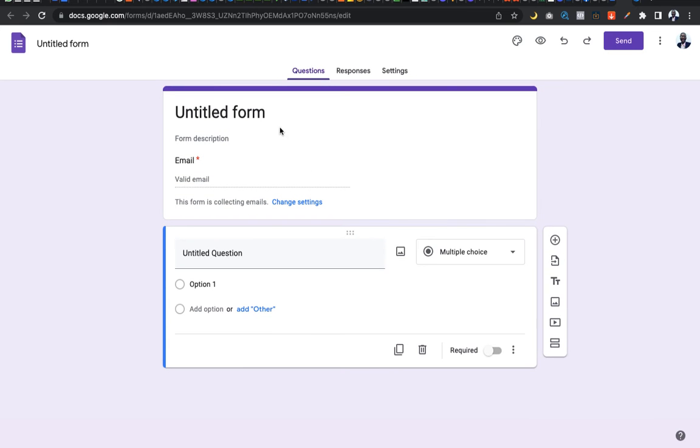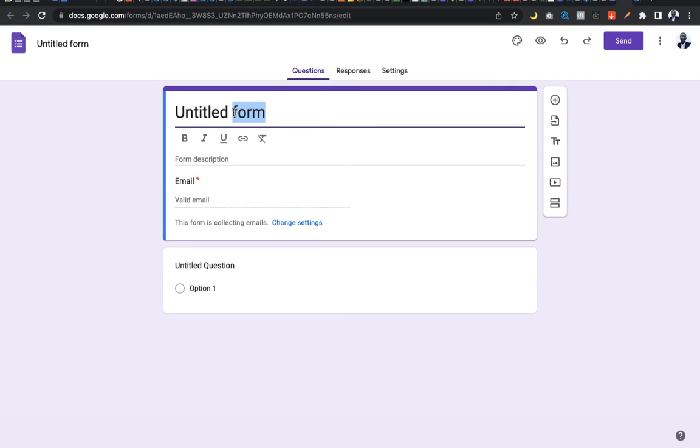So this is the form. The first thing you want to do here is to title the form. Let's assume you are creating a question and answer form to get feedbacks from your clients or your customers. So let's name it feedback form this way. Feedback form. So I'll just have to add like 1 or 2 questions to it, just to show us how to go about creating the form.